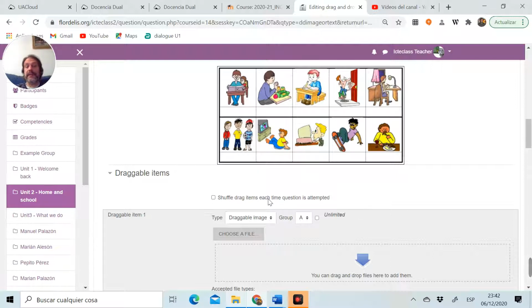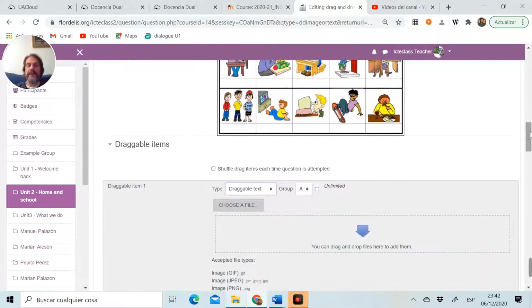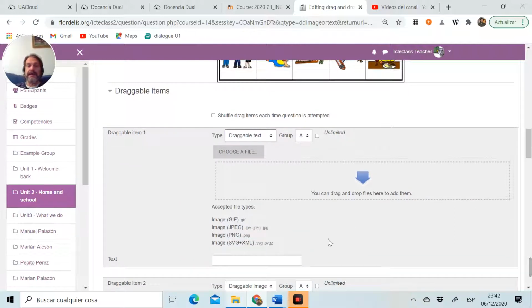It can be images or it can be text. In my case, it's going to be text. Okay. And I'm going to use groups. I'm going to create a group for the first row and a group for the second row. So the first 5 images are going to be group A. And here the text is I read for the first one.